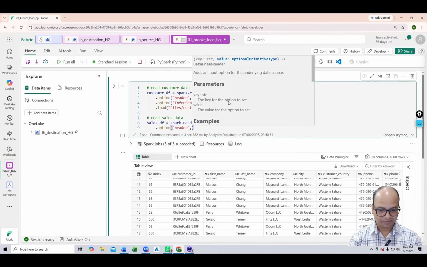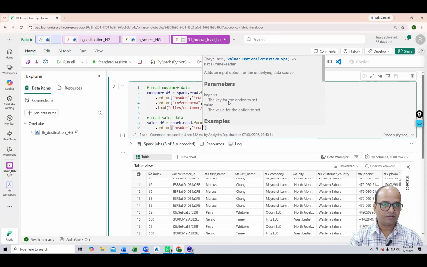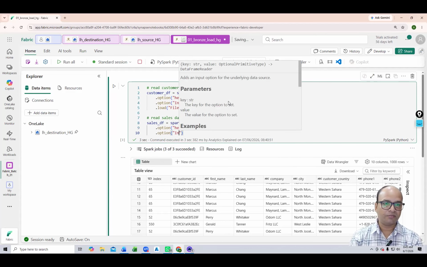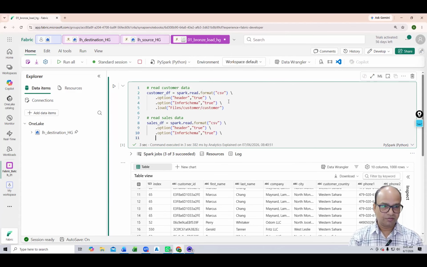Header, true, and probably option once again, you can give inferSchema, true, and now the time is to load.